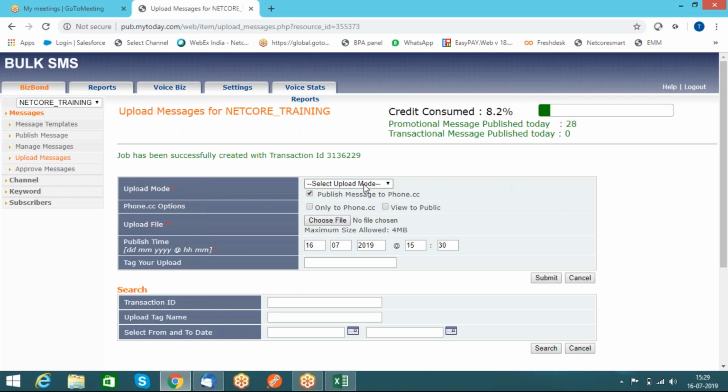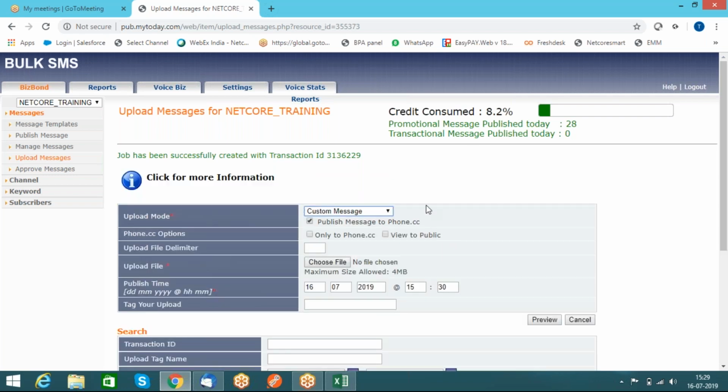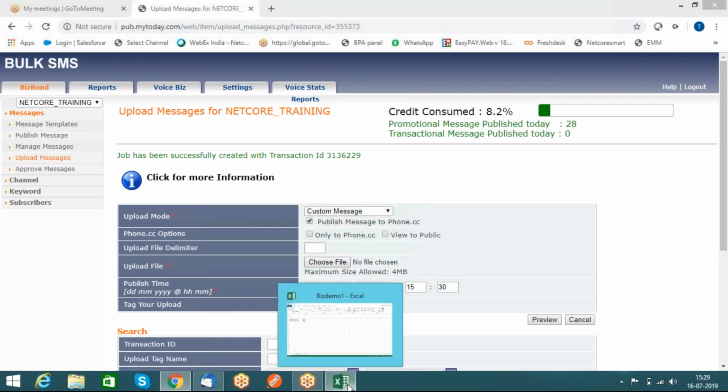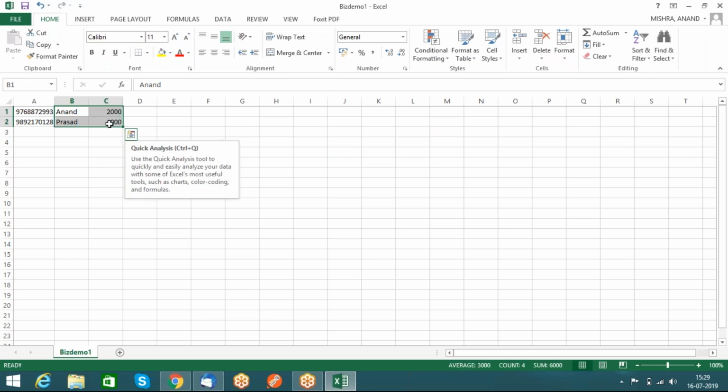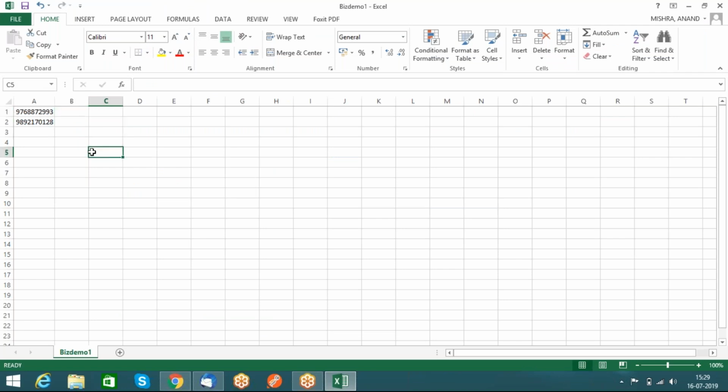Now, apart from this, there is one more mode that you can use, which is custom message. In this, the file will be different. You would not have these two fields over here. Instead of that, you would directly have the message.